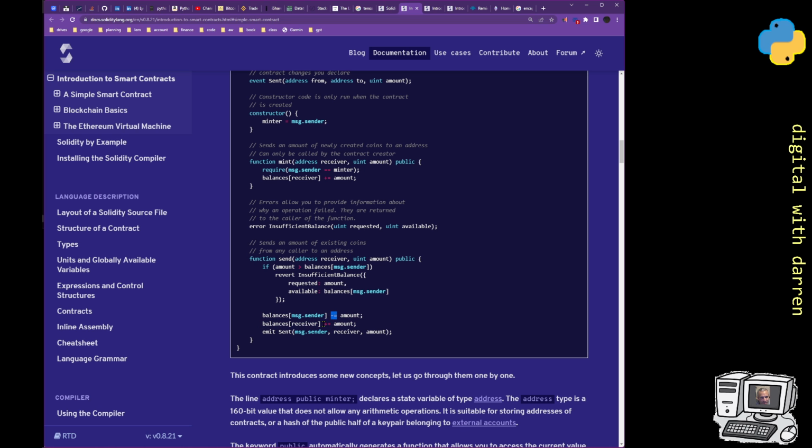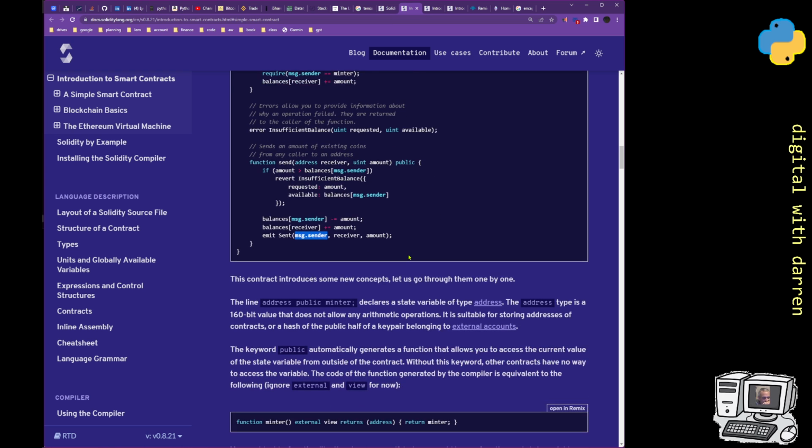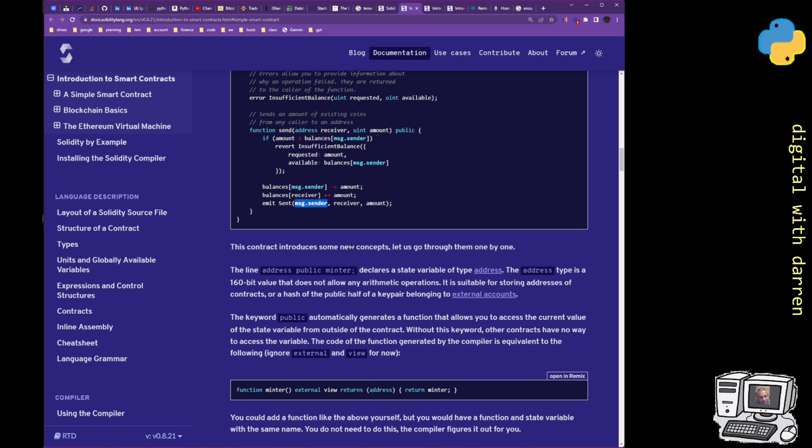That's what this minus equals and plus equals means. Emit sender sent. So is that sending? I presume that this message.send is sending a message to either the sender or the receiver. I'm imagining that's like some sort of notification. So let's read what it is, because I've blathered about it. Maybe some of the stuff that I've said is wrong.